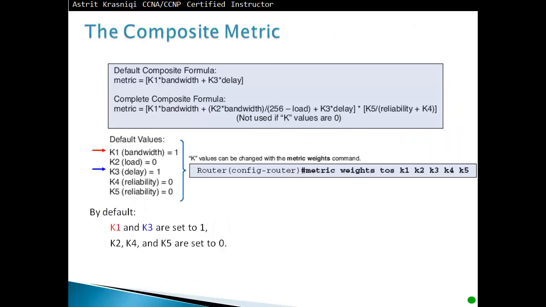So for the composite metric, by default, we look at K1 and K3. Only K1 and K3 are taken into account, which are set to 1. K1, which represents our bandwidth, is set to 1, and K3, which represents the delay, is set to 1. K2, which is load, is 0, we're not calculating that, and K4 and K5 are 0 as well.